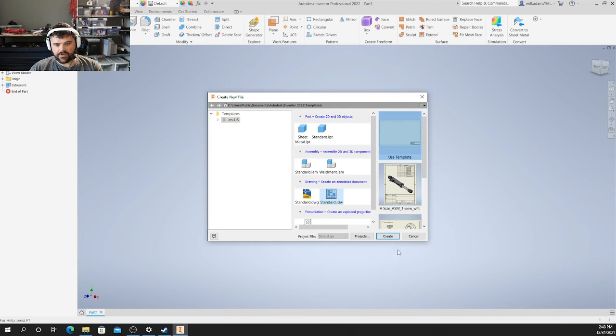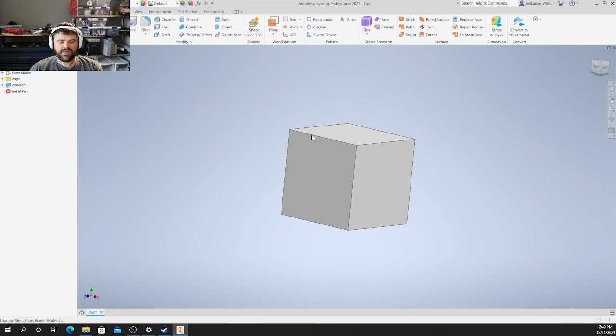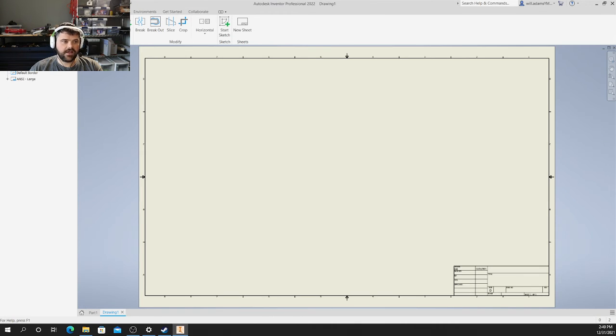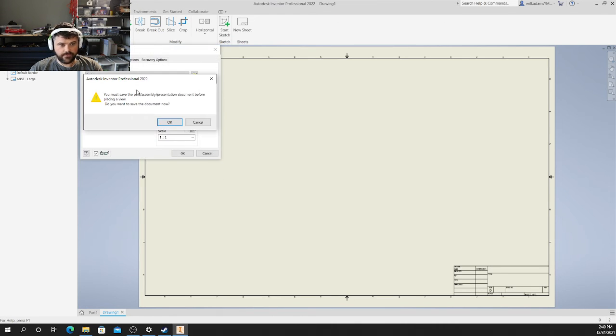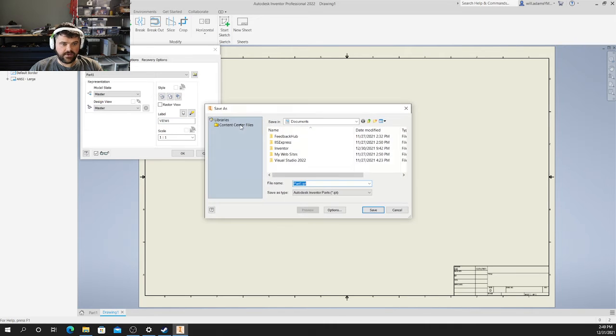That pops up this create new file, standard drawing, and I'm going to click through all this quick. But since I've got this part open in memory, if I hit place base view, it's just telling me, do I want to save it? Yeah, sure, I'll save it. I'm going to put this in YouTube content for now because I don't know what else to call it. And we'll call this light armor block simple.